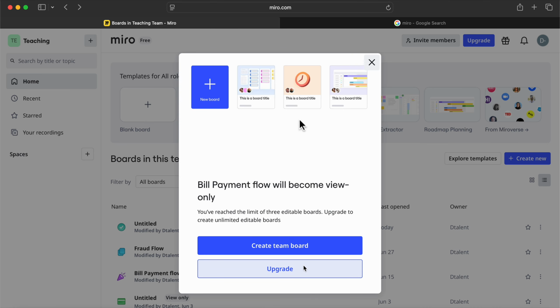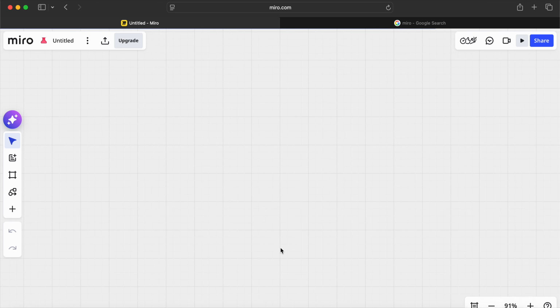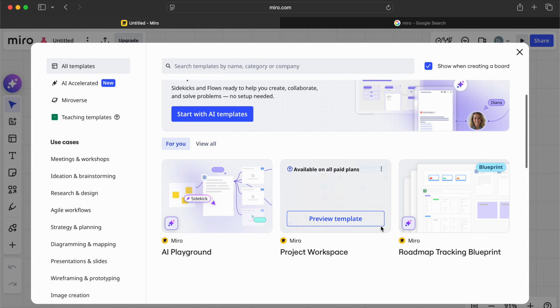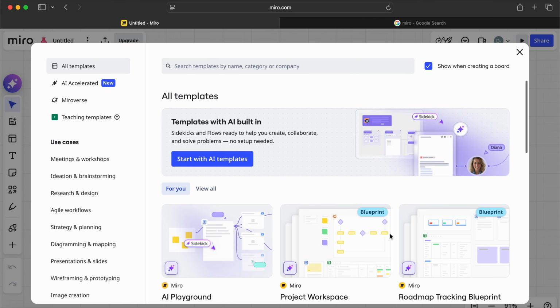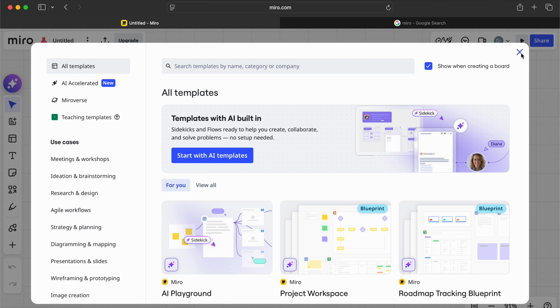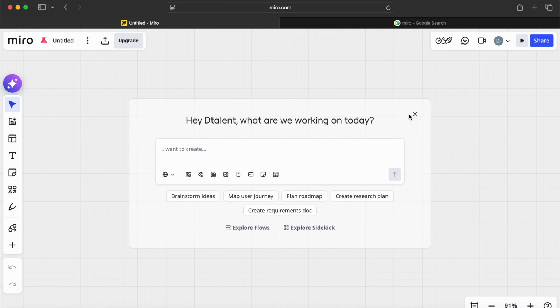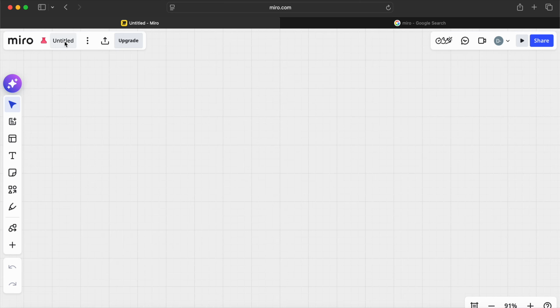So it will show something. You choose this option, create team board. When you create a team board, there are some templates, so just ignore the templates. If you are familiar with working with templates, that's okay, but use a blank page. I'll close this one, and here you can give a title: risk application. This is the application we are working on.